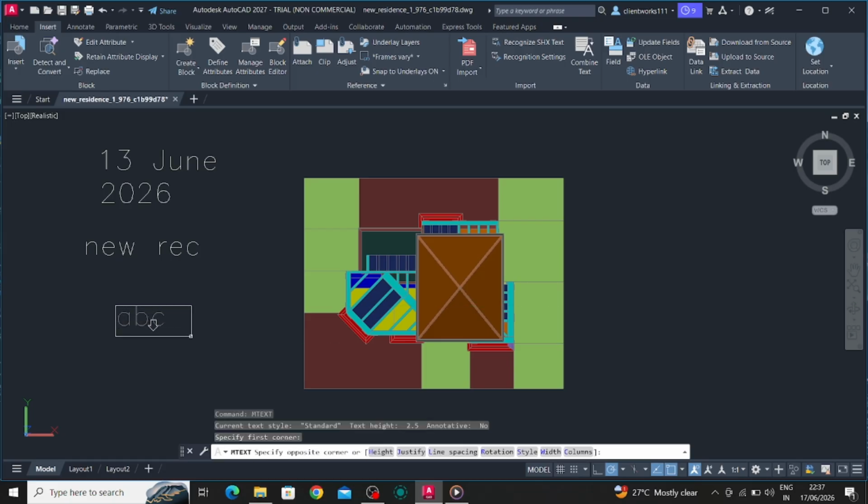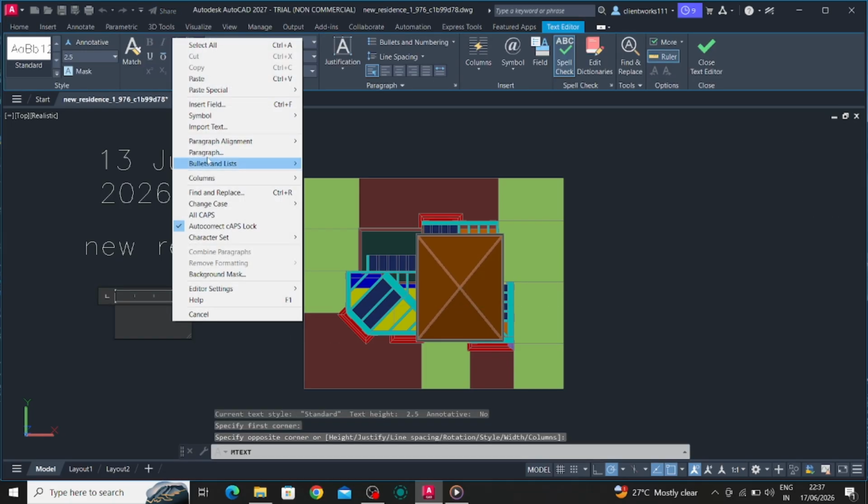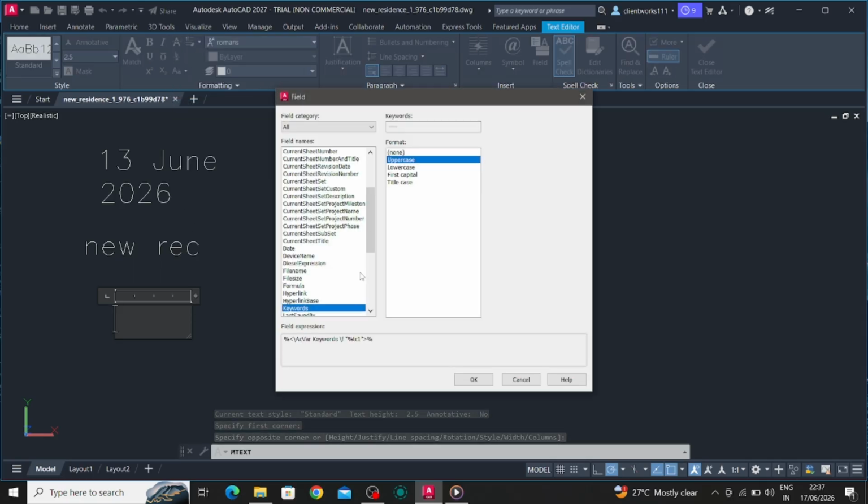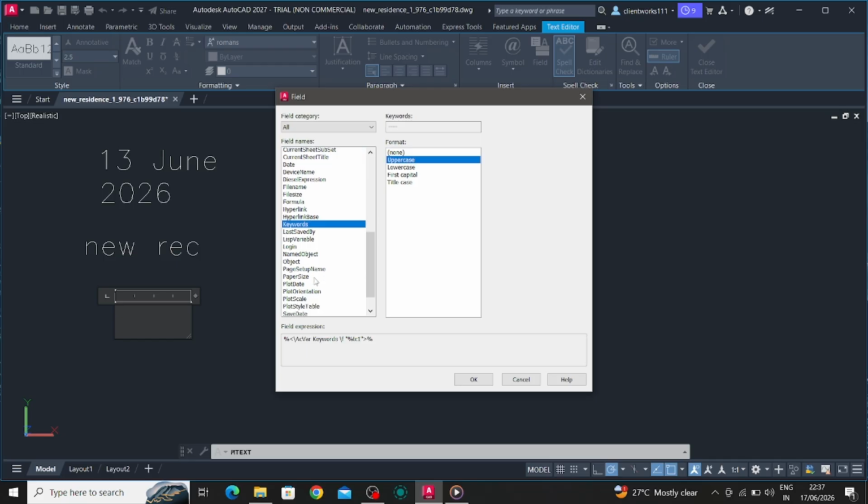The same concept applies to plot dates, sheet numbers, revision dates, plot scales, and project information. All of these can be linked to fields. This reduces repetitive data entry and helps maintain consistency across large projects. Instead of editing dozens of sheets individually, you update the source information and let AutoCAD update the fields automatically.